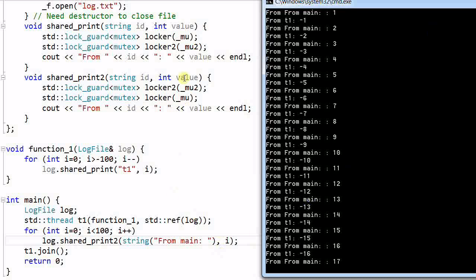The t1 thread locks the mutex mu, and before t1 goes ahead and locks mu2, the main thread locks the mutex mu2. So t1 is waiting for the main thread to release mu2, and the main thread is waiting for t1 to release mu. It's a deadlock.